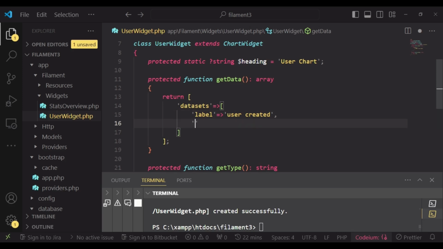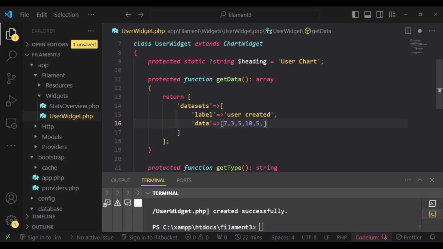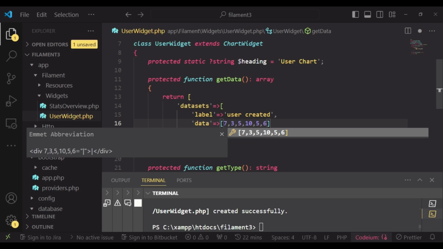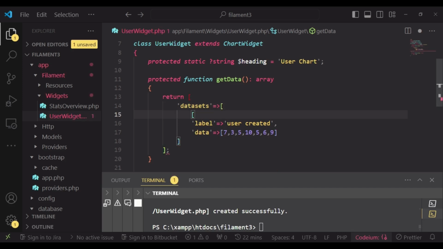After that, we can pass in the data, and here we pass it as an array. Since I'm interested in passing data for 7 days, we can say the first day we had 7 users, the other day 3 users, then 5 users, then maybe 10, 5, 6. How many days are these? 1, 2, 3, 4, 5, 6. I need one more day, which is that. After that, we are done with the data, and I need to encapsulate this with another square bracket here.